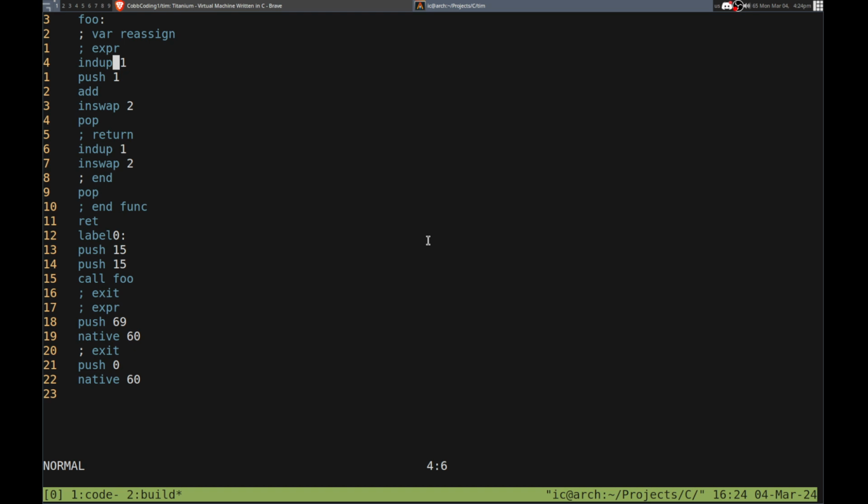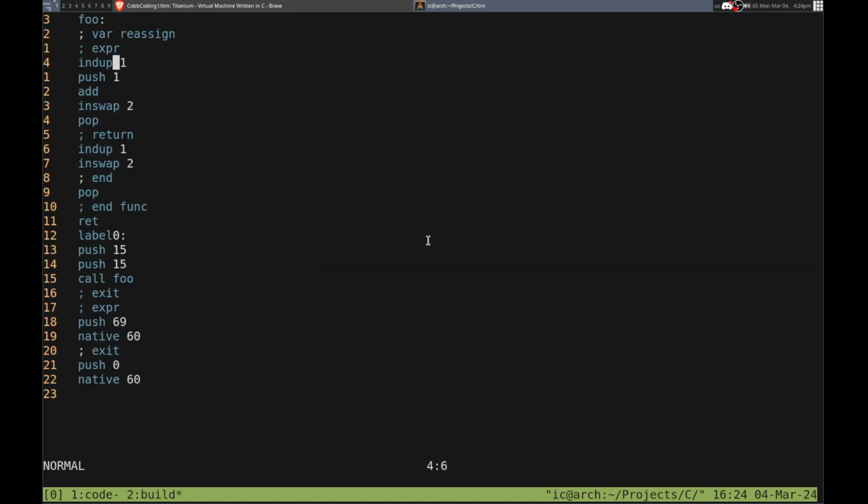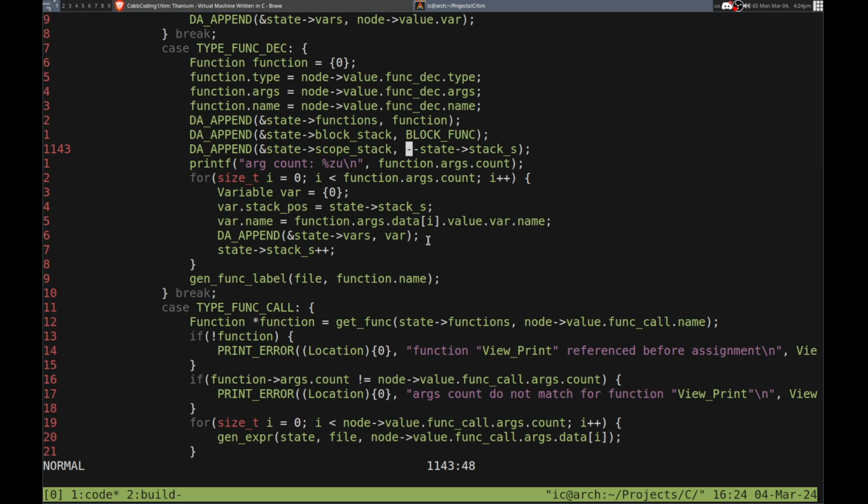Is it still up when I do that? Pen to the scope stack. Hang on, so I want to think. So when we pen each one, creating a new variable.